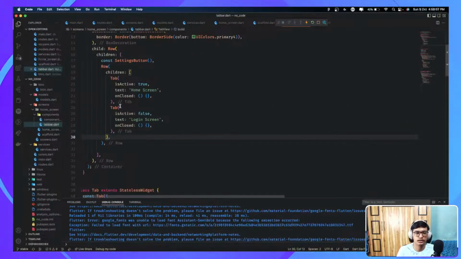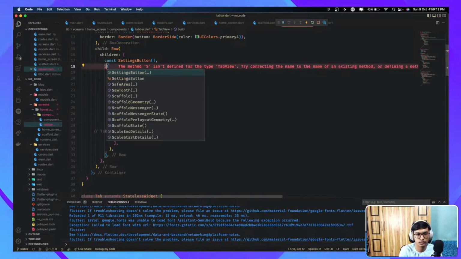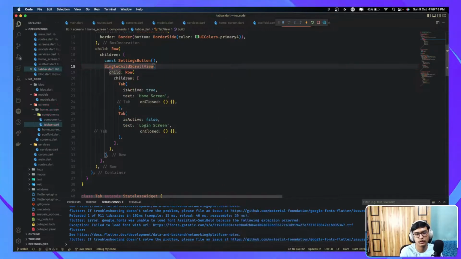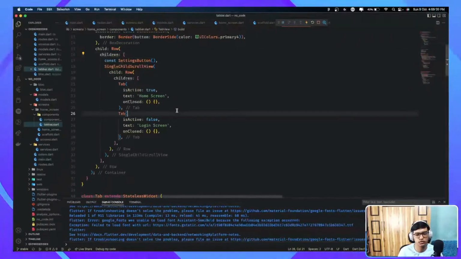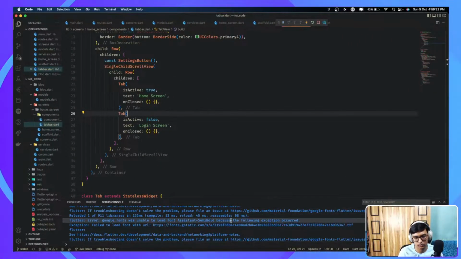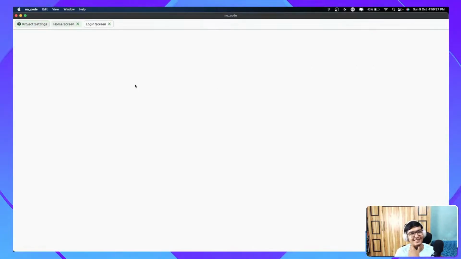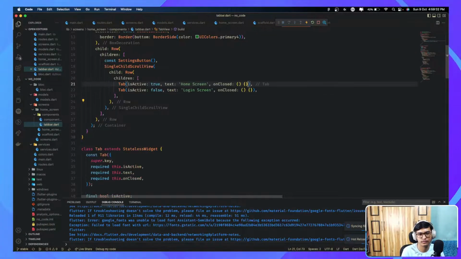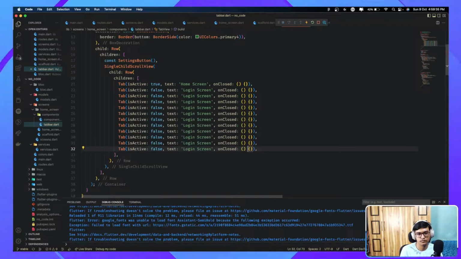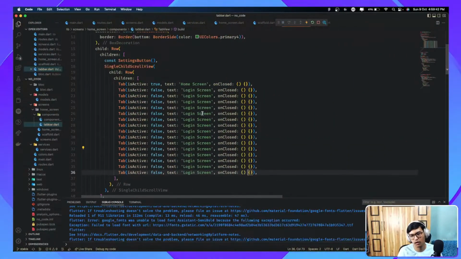So for that, let's use row, which will be wrapped with single child. Probably it will be giving us error. It doesn't. That's actually better if it doesn't give us error. Let us add a few dozen more tabs to see if it is actually scrollable or not. Oh, I need to add a few more tabs.